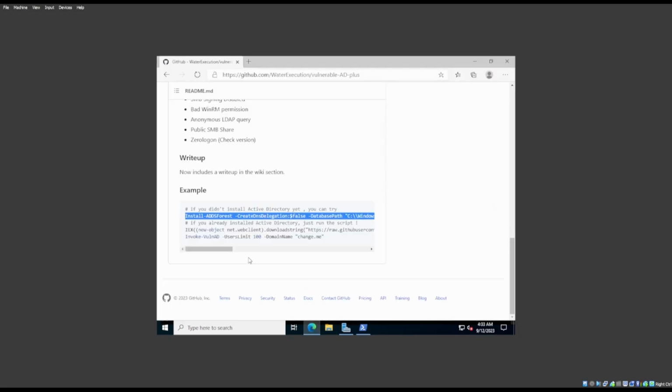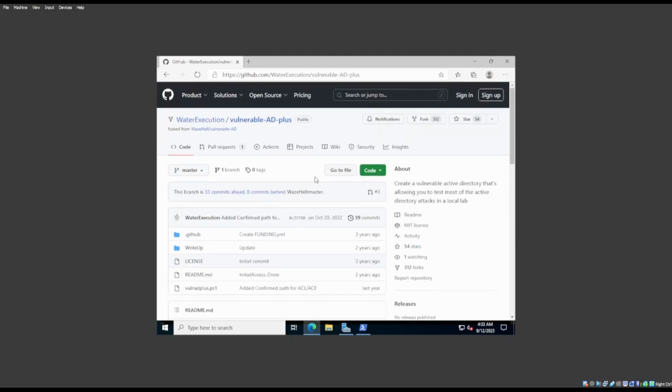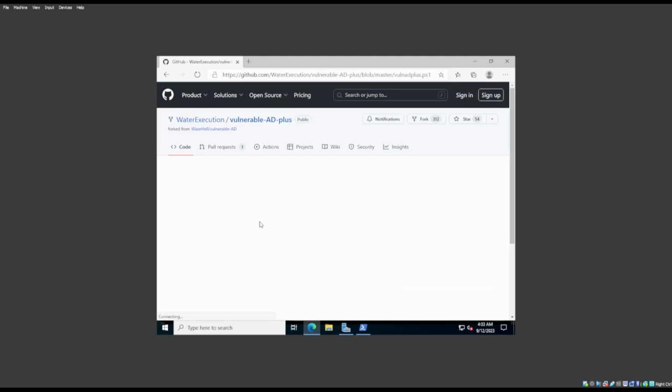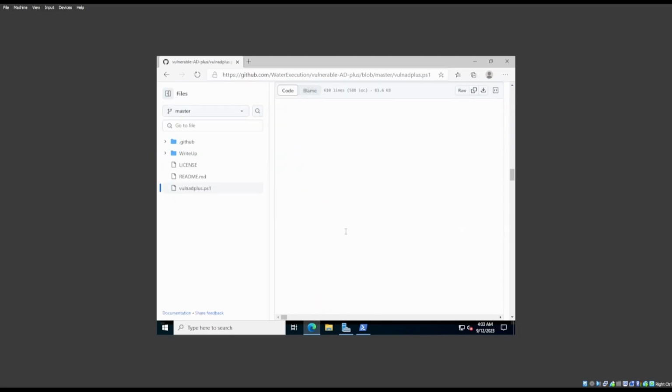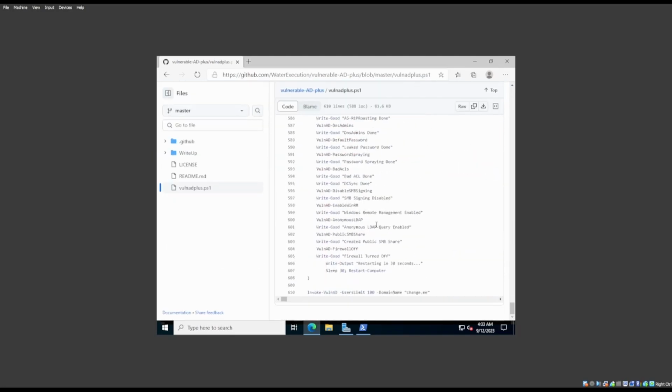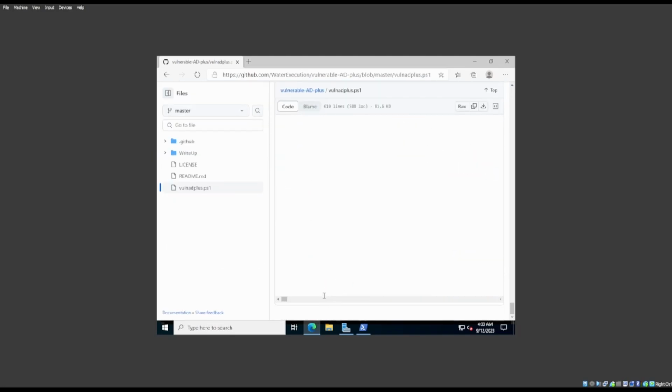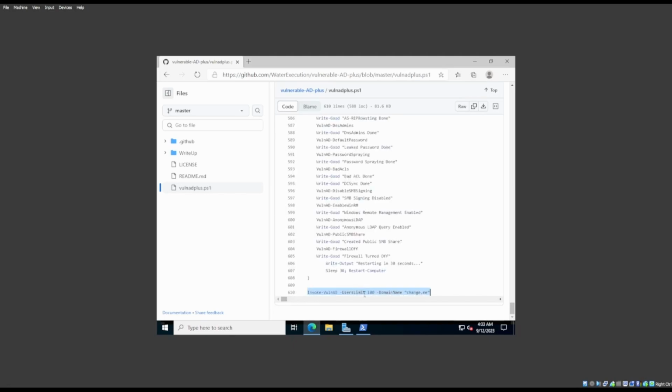Now one problem with this is you'll notice that this is pretty much running IEX IWR, right? And that's Vol AD plus PS1. Well, if we head over to Vol AD plus PS1, we have a little bit of a problem. At the very bottom, it tries to run Invoke-VolAD. So that's obviously not going to work for us, right? Because the domain name on here says change me.